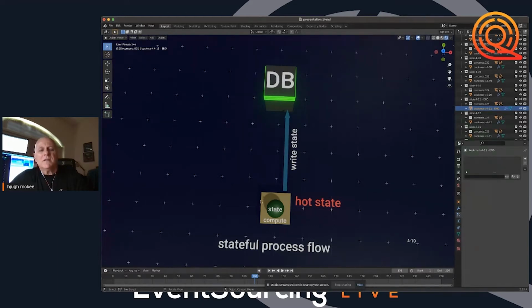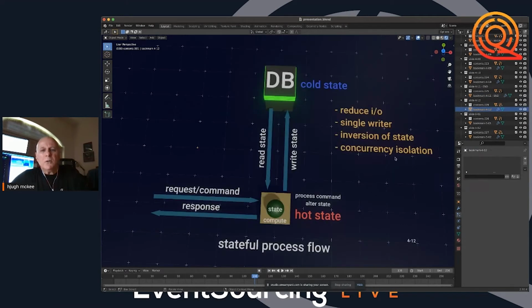Another characteristic of a stateful system is that the state remains in memory as long as it's active. If it's not active, then the stateful system should be able to shed the state from memory, just to free up resources and not unnecessarily use resources when they're not active. So this is the difference between stateless and stateful. One of the big savings, I think, is that we're reducing the IOs, those reads of state on every single request.